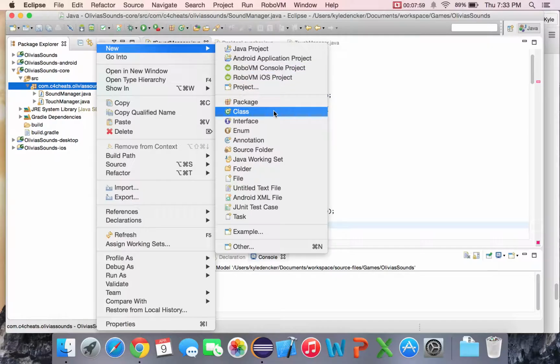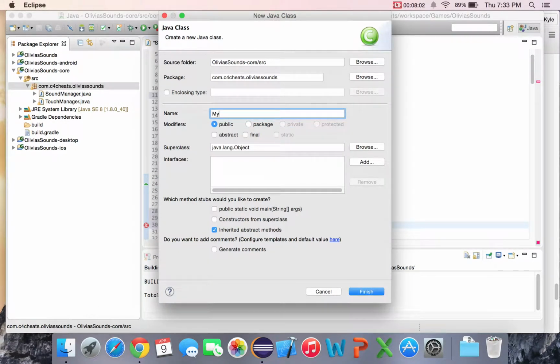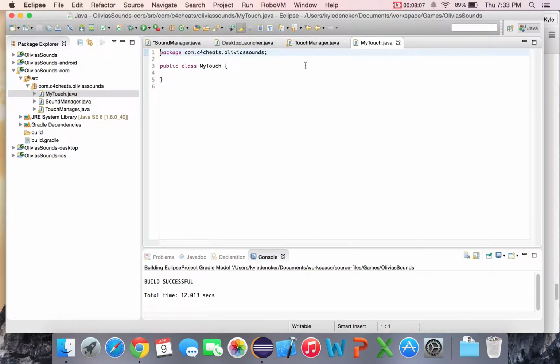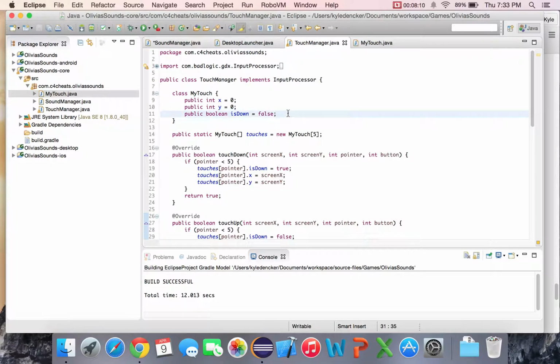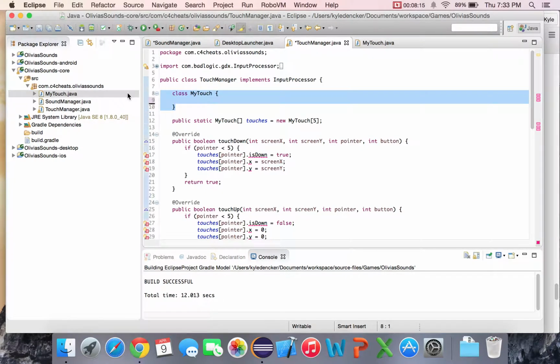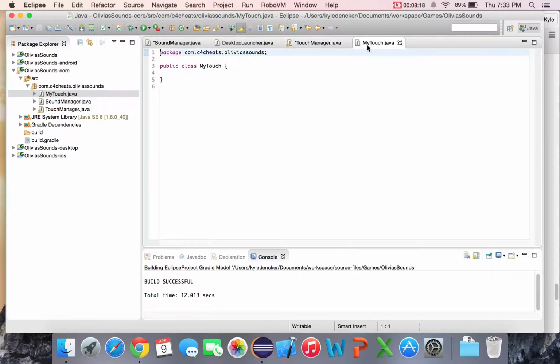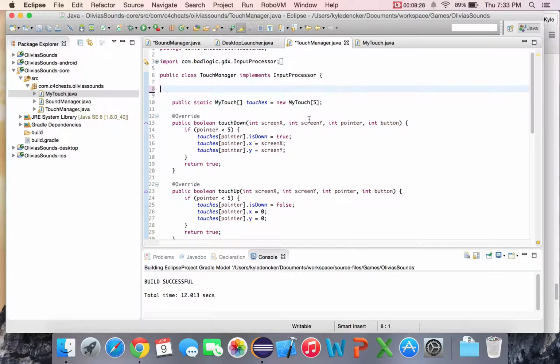What we're going to do is kick that class out. We're going to call that MyTouch right here. Okay, MyTouch, we're just going to come over here and steal this part. Control X, get rid of MyTouch. Then we're going to just throw this in here like so. So I'm kind of fixing that on the fly. I'm so sorry about that. Yeah, that should be fine here.